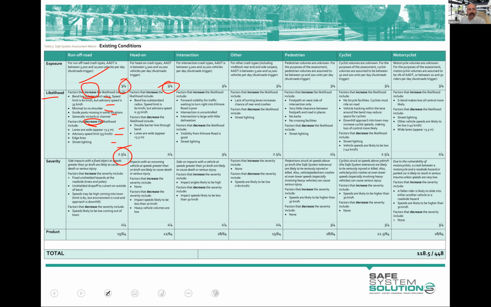Okay, so you've got that. They've got the likelihood score, and then severity. There are some factors increasing the severity, decreasing the severity. There's the severity score. There's the total score with the multiplication of these. And then we get a total score out of 448 of 118.5 for the existing conditions at that site.